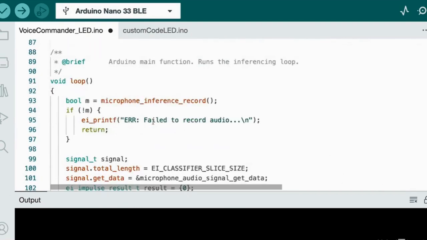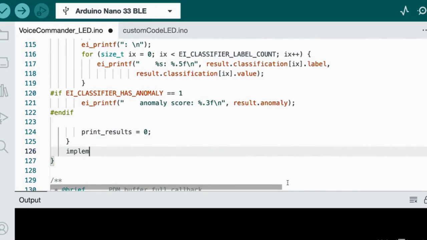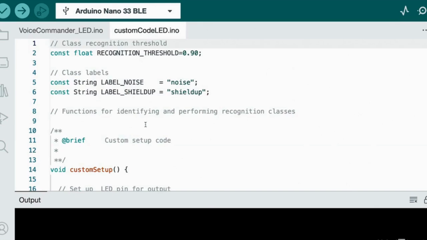Then I'm going to come to the loop, go to the bottom of the loop right here, do something pretty similar. I'm going to add a function called implement result, and then put the result in there so it can implement it. And those are the changes. So now let's go over and look at that custom code.